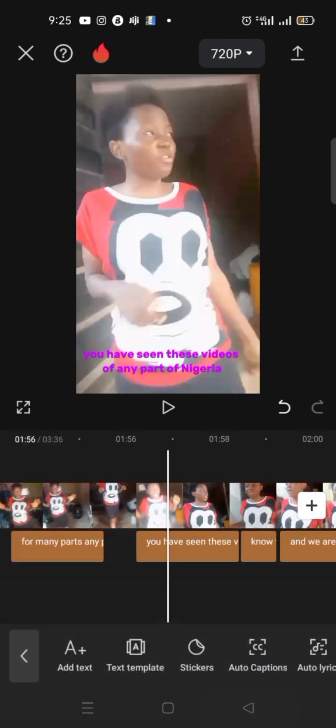So when you are done and everything is okay by you, you can come and click here to export. Exporting is the process of downloading what you have done, and that's all. It will just export. All right.